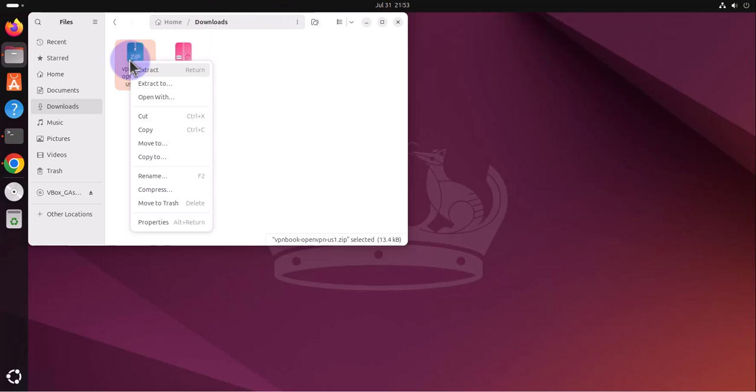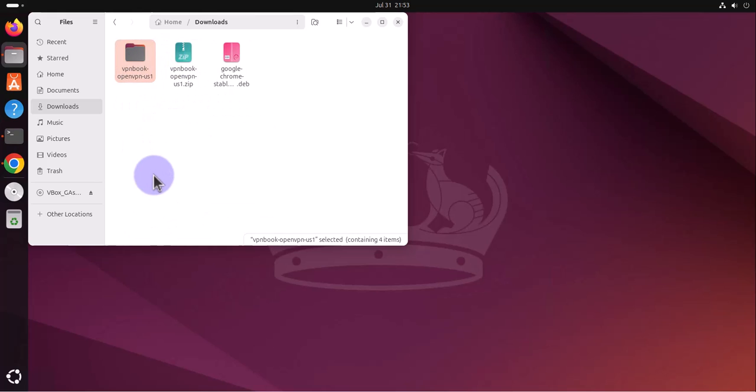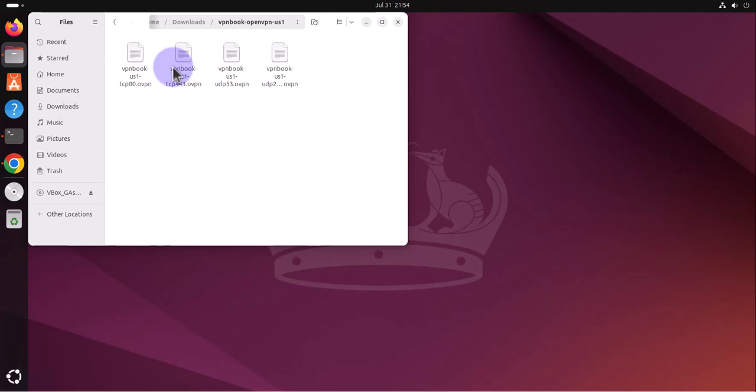I'm going to need to extract it. So right click on it and click extract. And it should extract it to a folder called VPN book, OpenVPN US1 right here. Now if I click on it, you'll see that there's 4 different files in here. We'll need one of these when we do the configuration. Now that we've extracted that file, let's go ahead and move on to the next step.